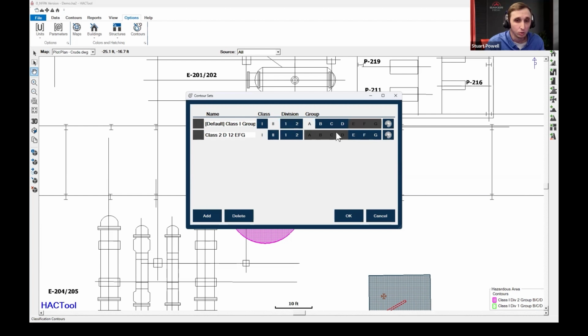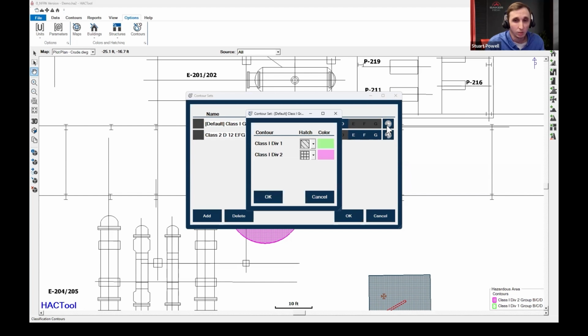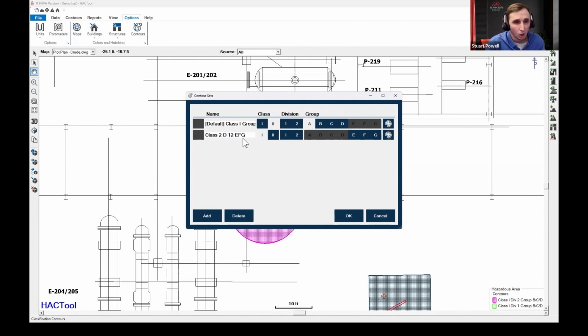And so this is the one that I was using for our demonstration to draw all Class 1, Division 1, and Division 2 contours, BCD. I click on this palette over here. You can see I can change the cross-hatching pattern as well as the color to a custom pattern and color of your choosing. Looking ahead, we see that there's a Class 2 for combustible dusts contour already defined. And so in a moment, we'll run the dust contour as well. It's a very similar process of defining the contour hatch pattern and groups that you want to have drawn.